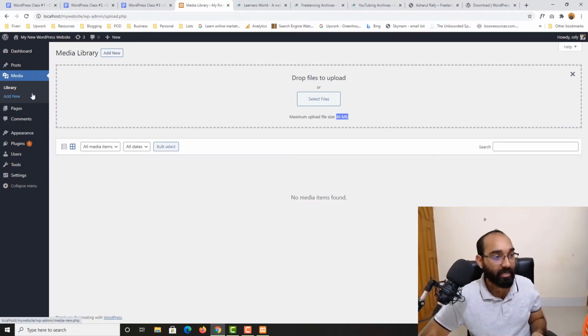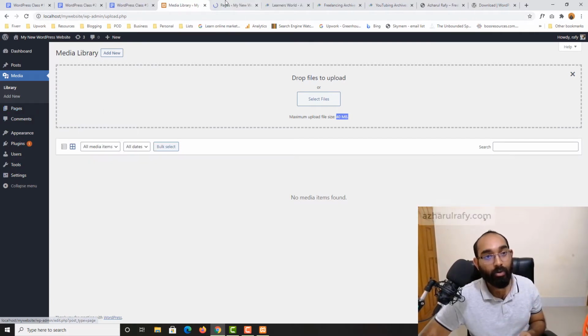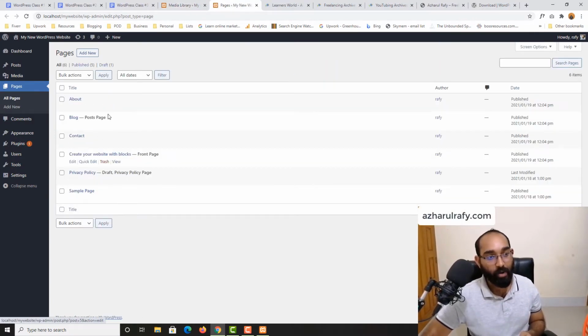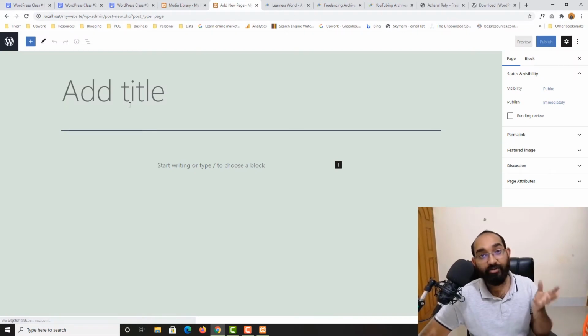And then we have pages. Here are the pages, as you can see, all pages, add new. From all pages, again, you are going to find all the pages available on your website as of now. Currently we have these default pages: about, blog, content, create your website with blogs, privacy policy, sample page. If you want to create a new page, you can simply click here on add new, and then the same process as we are going to do for the post, we are going to do here for the pages as well.